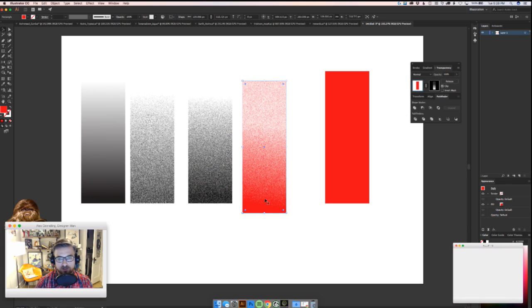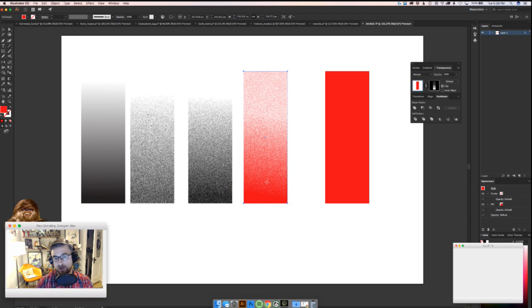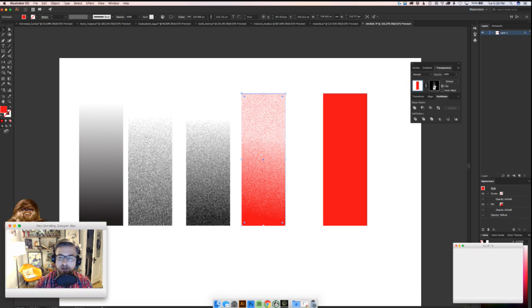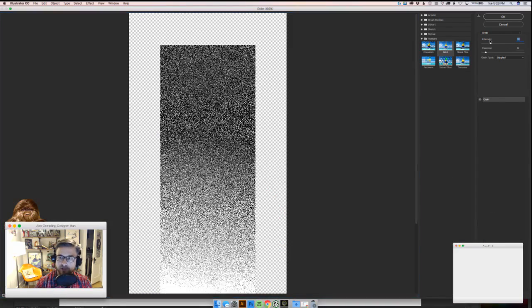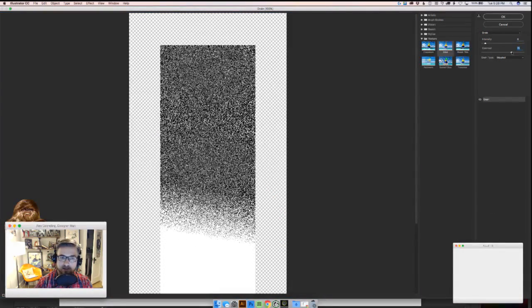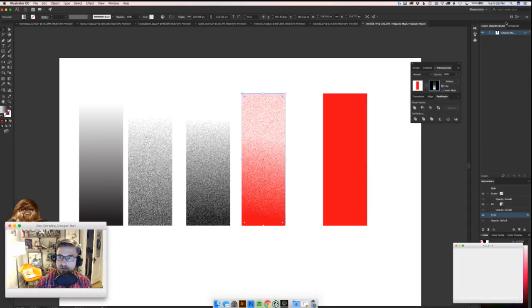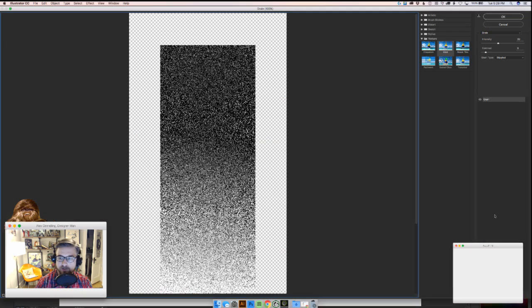So that's how you get a nice red gradient if you want a grainy gradient, like the types that I use in a lot of my illustrations. And even with that, you can just select the grain in here and you can still adjust it and it will affect the mask if you don't hit cancel.